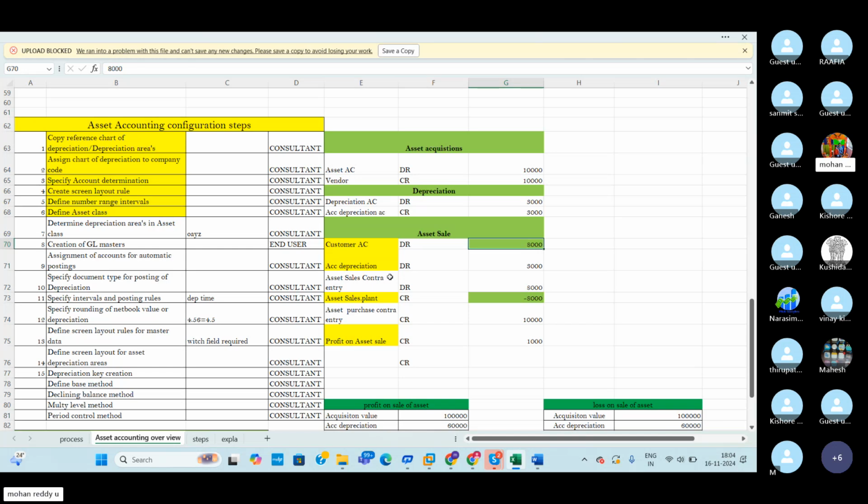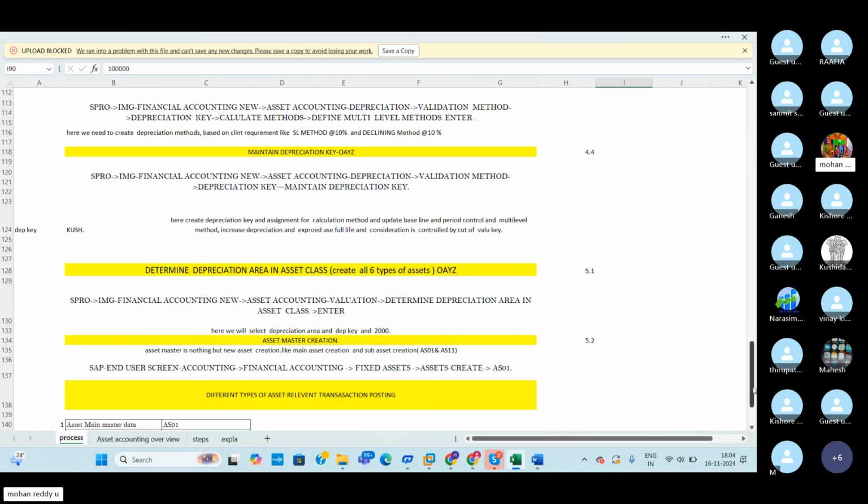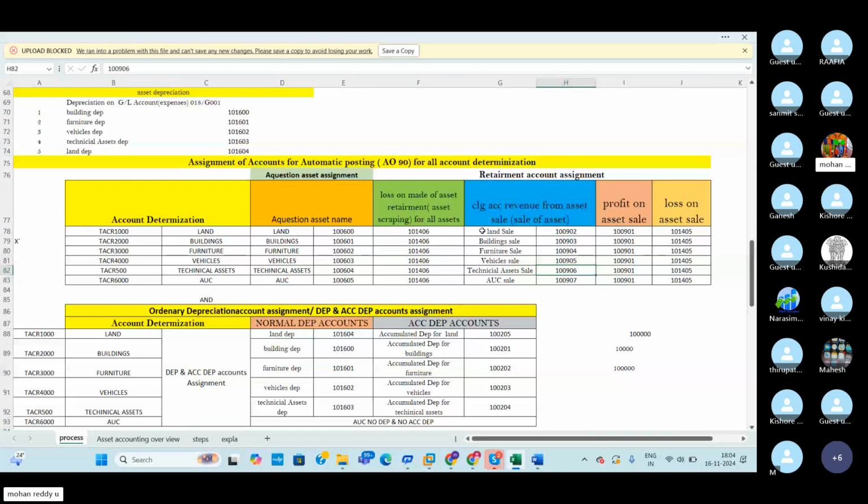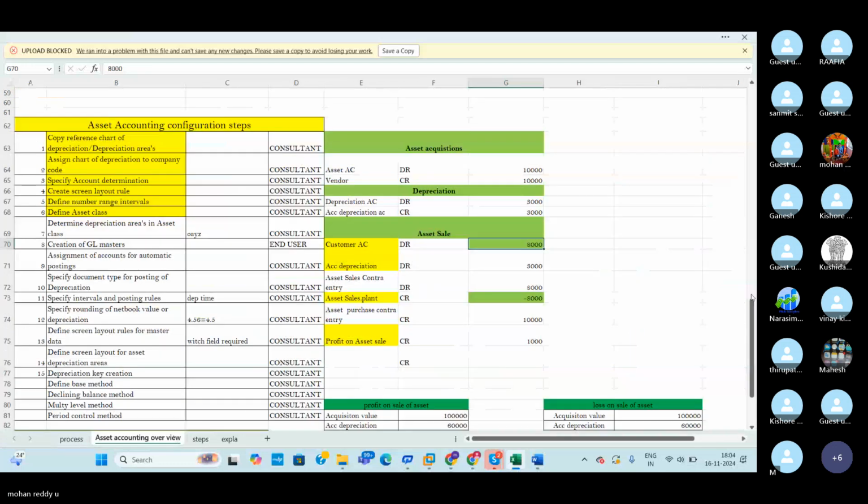At the same time, just understand this Excel sheet. Whatever configuration we have done, the system will post automatically. Whatever explanation is done, I just posted a few more entries in my server. You just understand that. For this purpose we are assigning the account determinations. So this is the account determination.